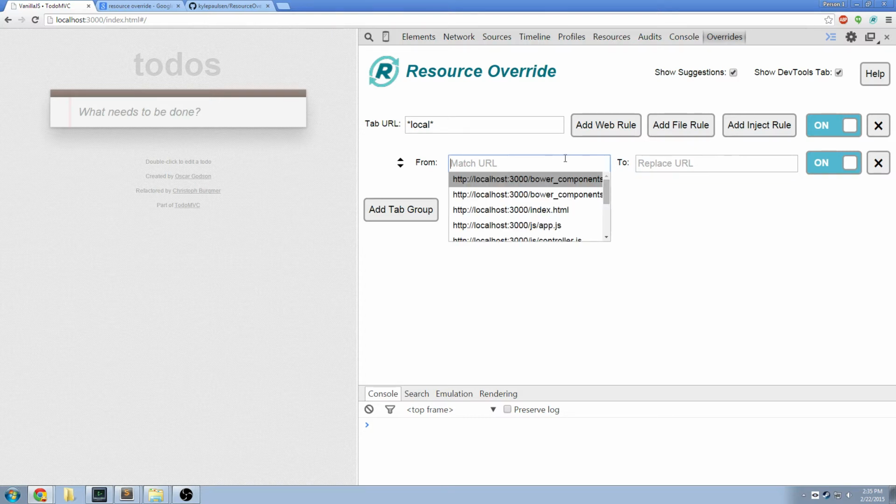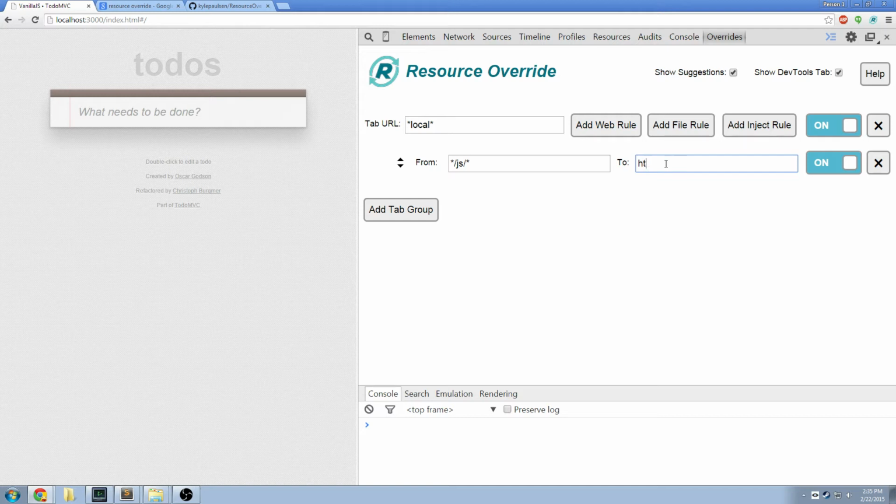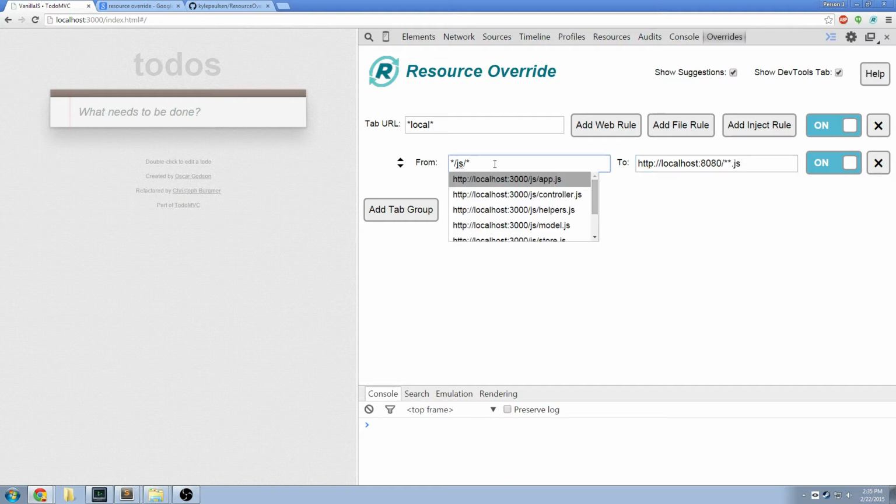So for example, say I were to do something like /JS/star. This will match all the JS files on this website. And I can go ahead and put http://localhost:8080/star. Oh, actually, I'm going to put 2 stars here, and I'll tell you why in a minute. I'm going to put 2 stars there.